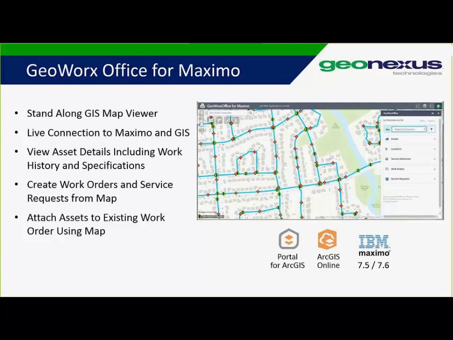It supports IBM Maximo through the REST API. We communicate with Maximo through REST at 7.5 and 7.6. It's important to point out it's a live connection between these two systems. So I'm seeing live data. When I create a work order or service request within GeoWorks Office, it immediately goes to Maximo, and if I make a change in Maximo, this application immediately sees that latest information presented to me.